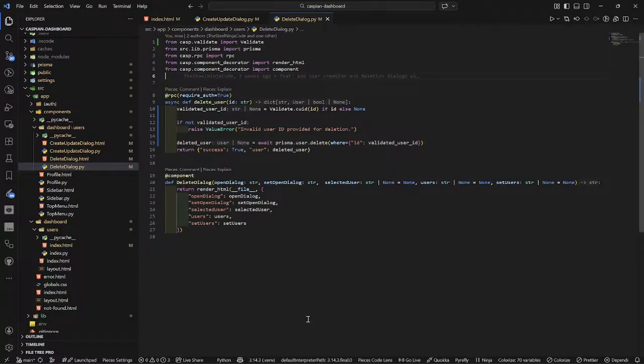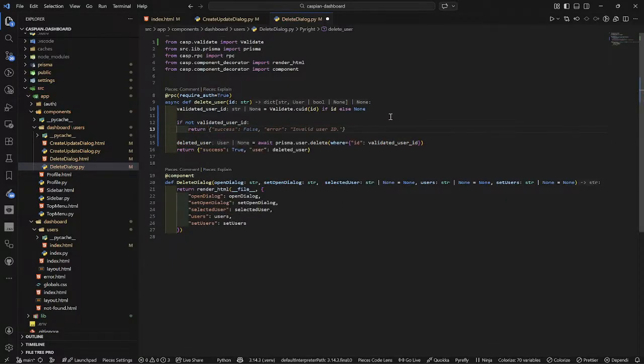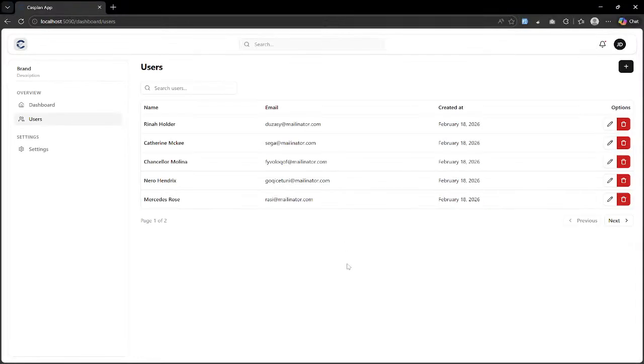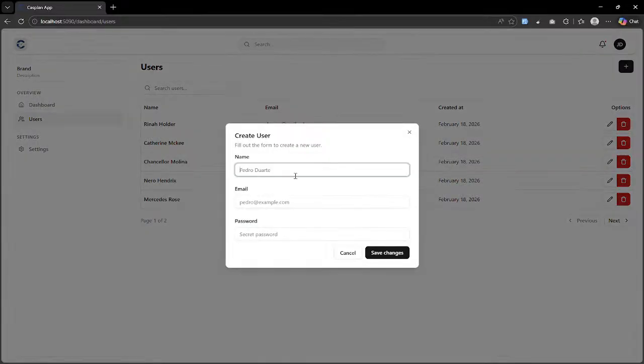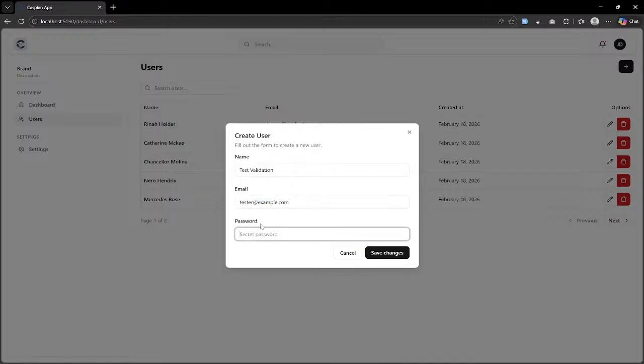So what we're going to do is that maybe we can't return in this case, maybe return success false, error, invalid user ID. So what we're going to do, let's test now. Let's say test validation, test. Okay, 1 2 3.